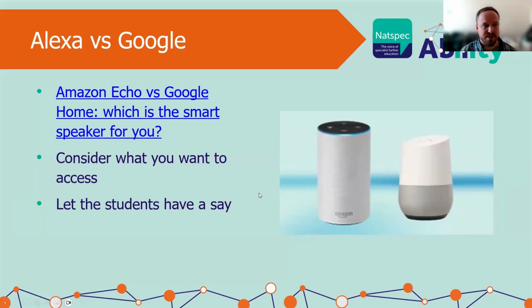So Alexa versus Google is one of your main choices when you're looking at home control and devices that are fairly affordable and widely available. With both of them, it's worth considering what you want to access. Are they things around the house that you want to access, or is it specifically things within the device? Let the students have a say wherever possible, and if possible, try it. Find people who already have these devices and have a go with them yourself. That's really the best way to acquaint yourself with it.